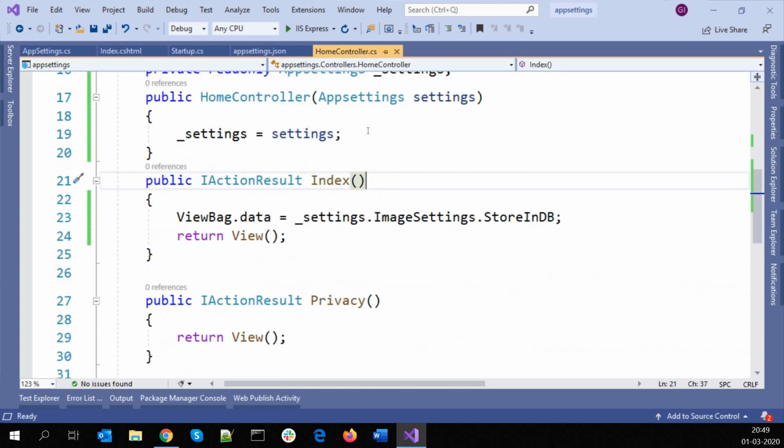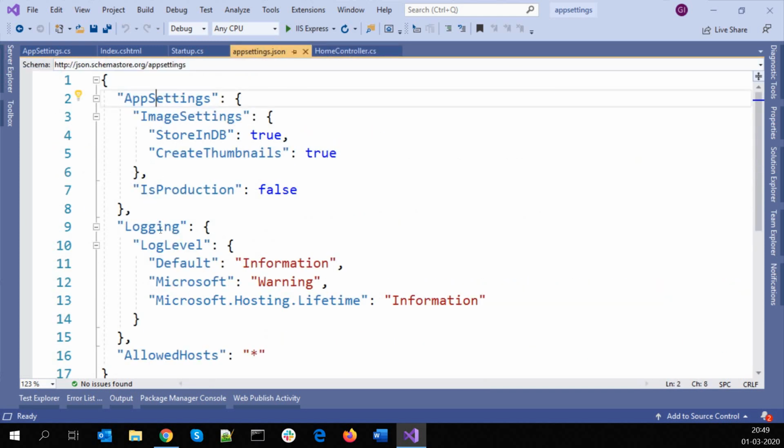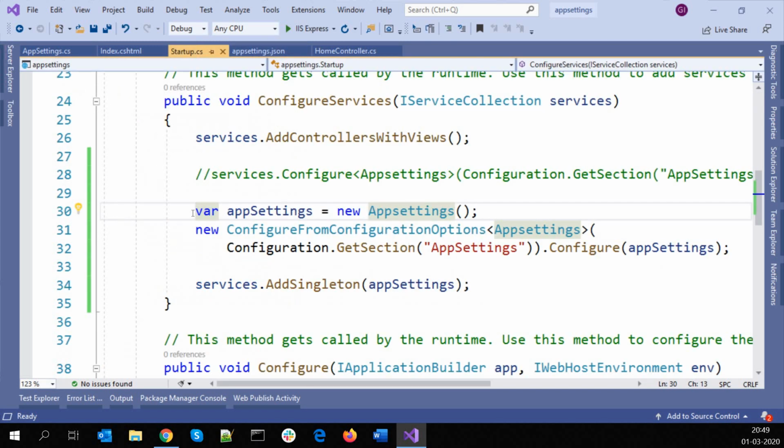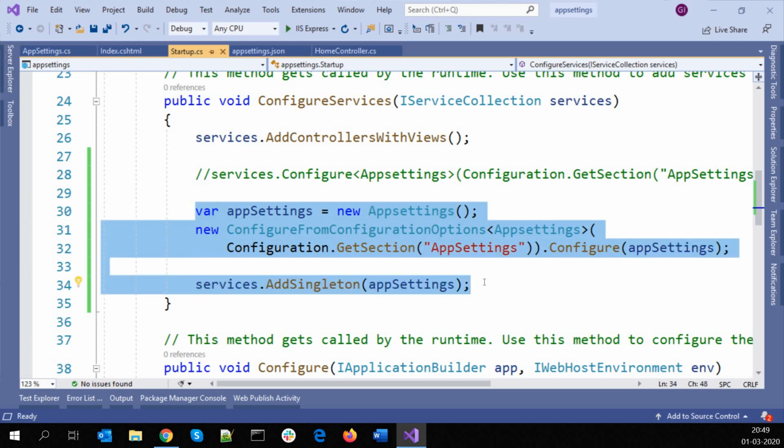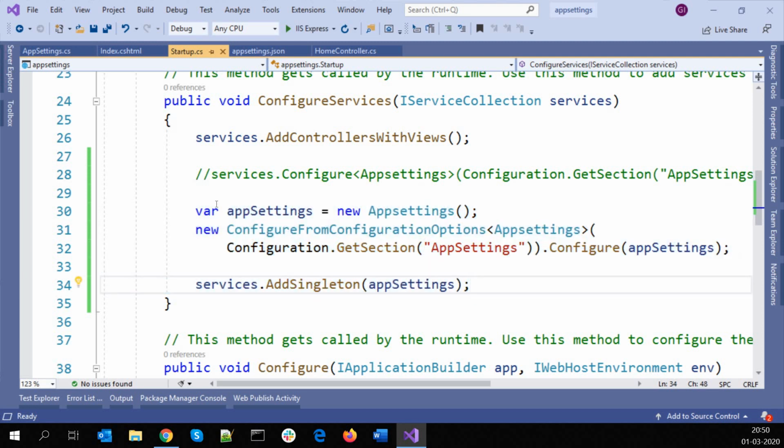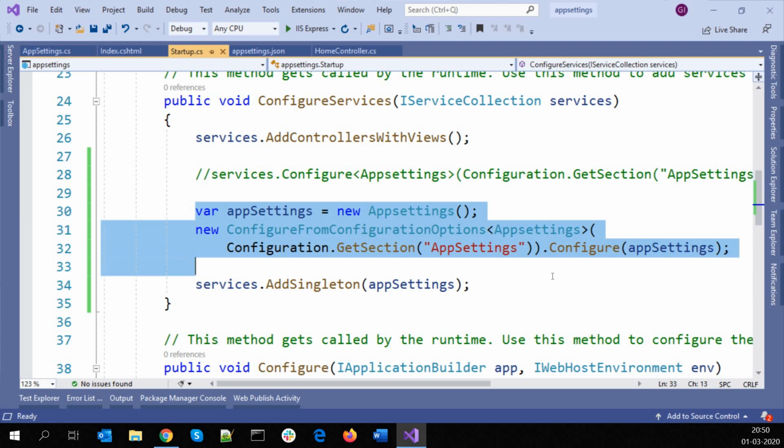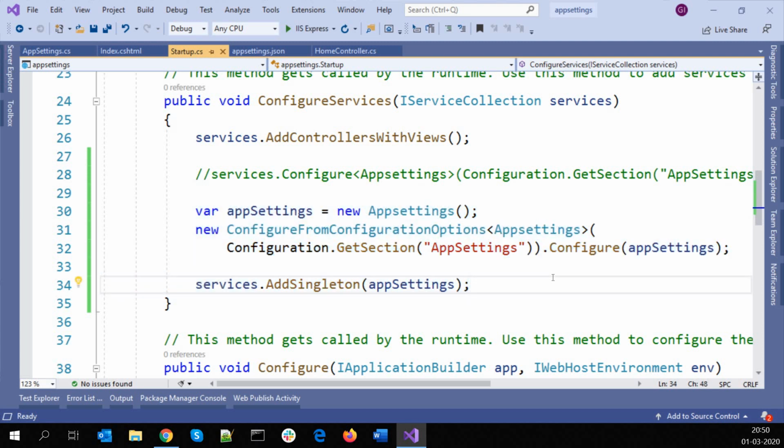So now we have 2 sections, app settings and logging. We have added this for app settings. In future if you want to add 10 sections, you need to write this 10 times. If you have 100 sections, you need to write this 100 times. So that is duplicate code. For that we can do it in a generic way. We can create an extension method, then we can add it in a generic way. So let's do that.